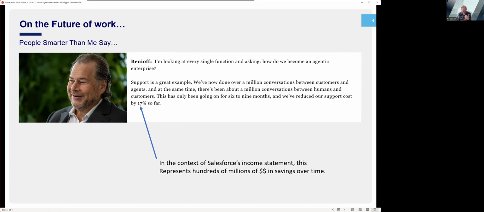Now, I'm a Salesforce shareholder and have been for many, many years. And what you see in the earnings reports is that this directly correlates into fewer jobs, lower OPEX, and more profit for Salesforce. So, Mark doesn't connect the dots, but the follow-on sentence that should be here is that, and therefore we're reducing headcount in our support function by 17%. And that trend is going to accelerate and get bigger over time.